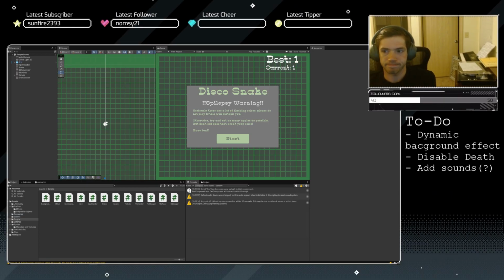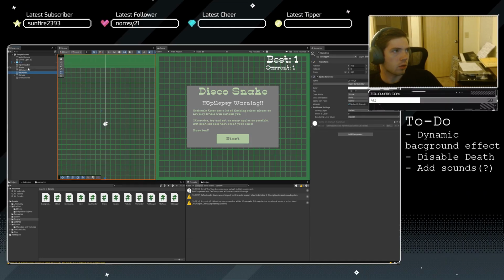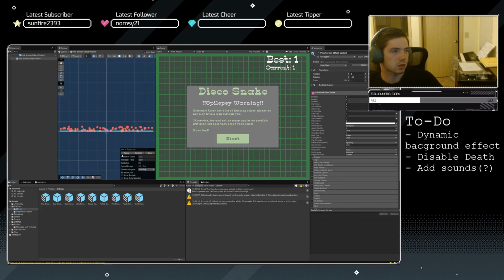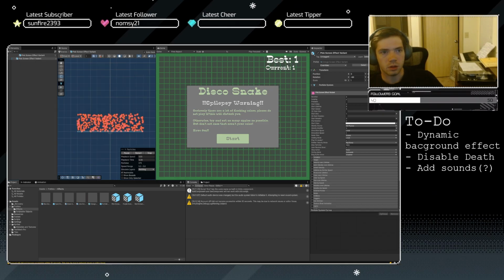So, first things first, let's start with the background effect. The real question is, how are we going to do this? If we go to prefabs effects, I think we're using the pink effect. This is what we're using, and so this just goes up. Now, what I would want it to do is relate the rotation to the direction.